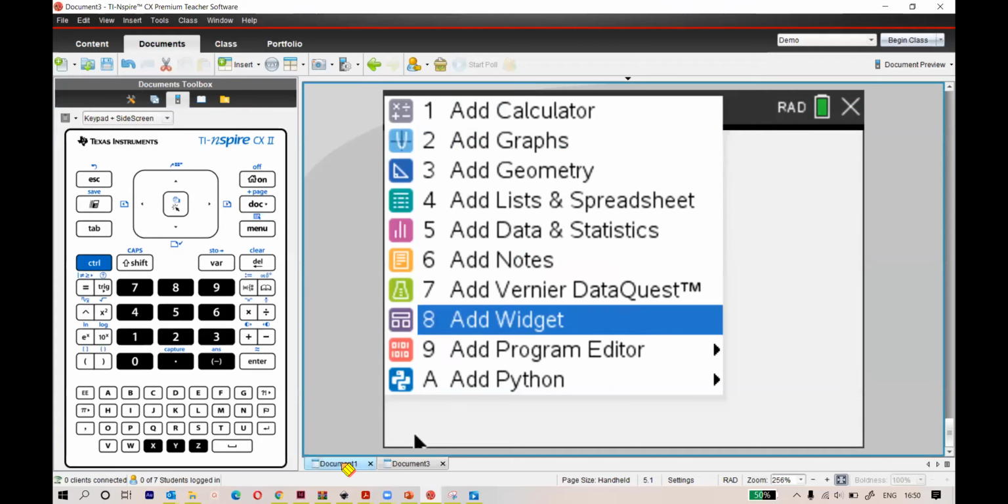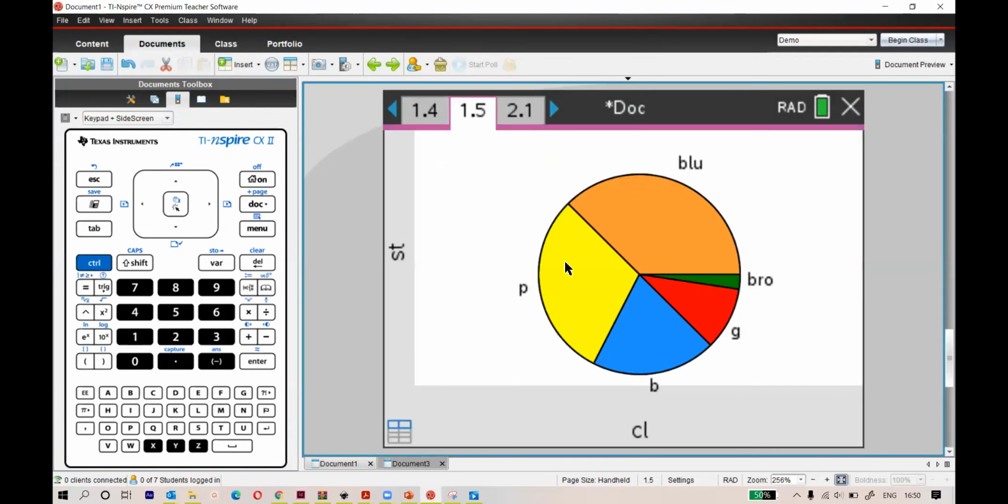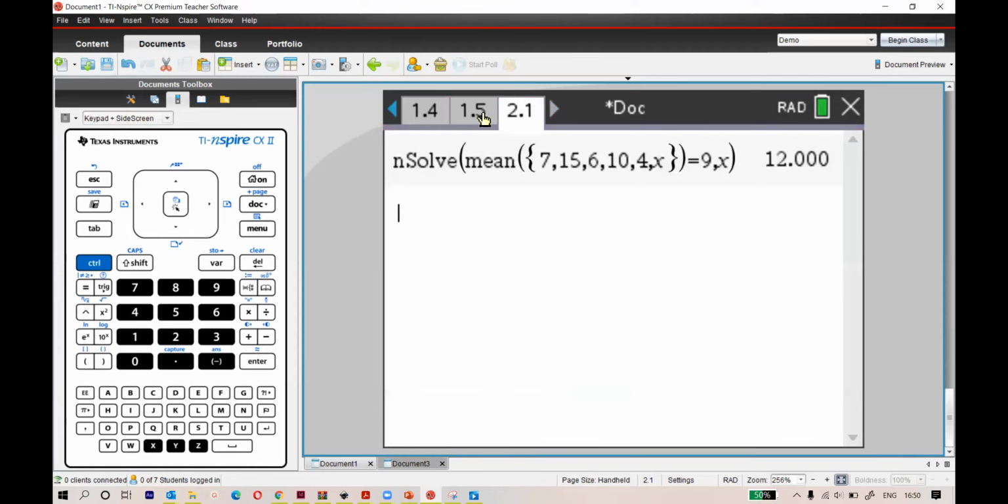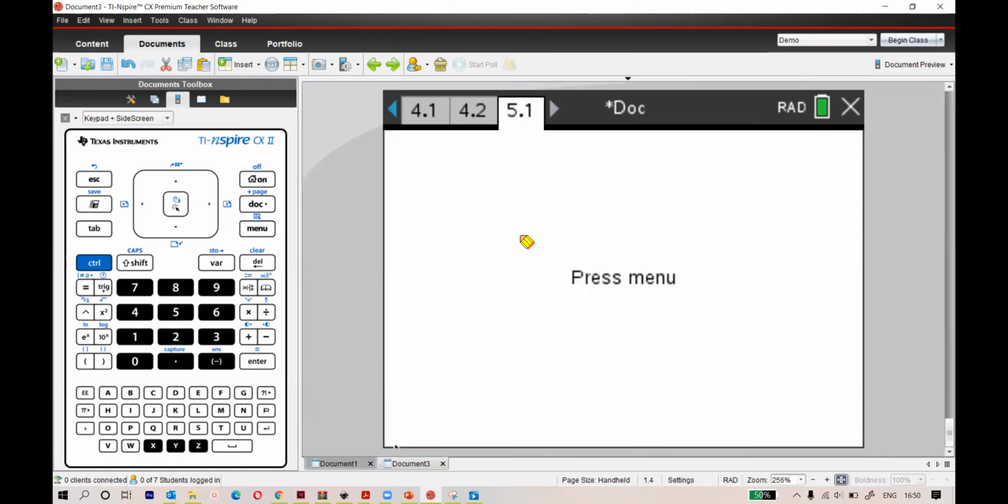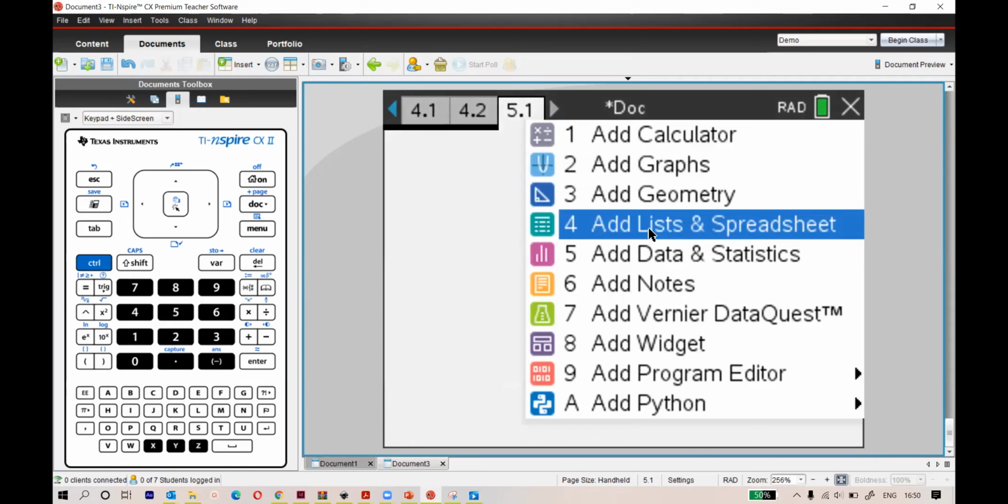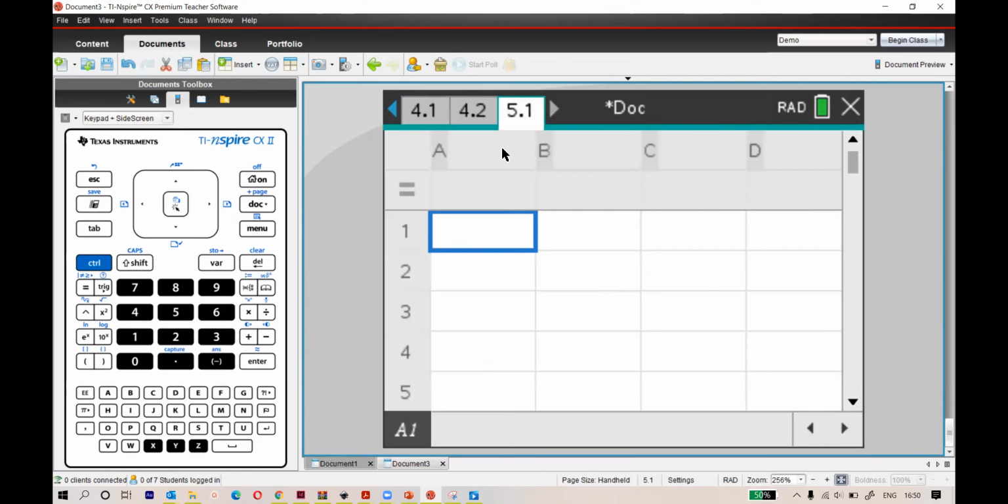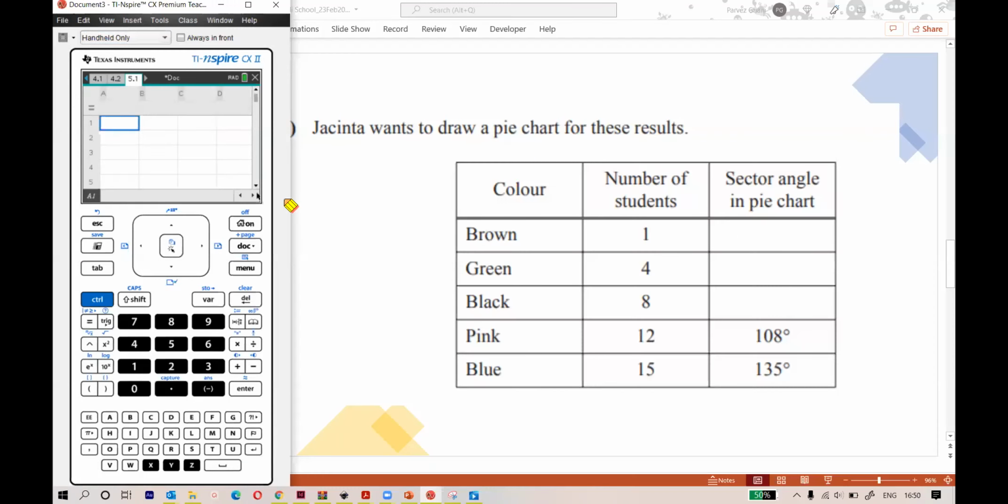Okay. I've already done this. Okay. Let me show you this. I've already done it. But let me show you how you can go. So here I'll add a list and spreadsheet. Okay. So whatever work you have to do for the statistics, you do in a list and spreadsheet. Now I'll add, you do with me. Okay. In the, I'll give a question.